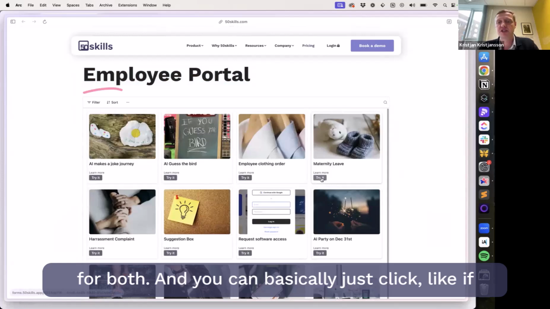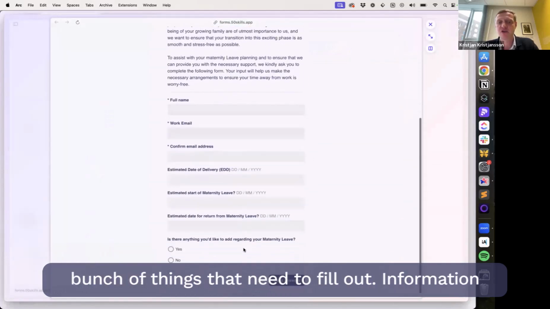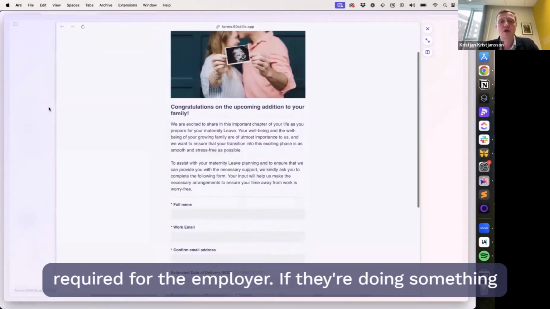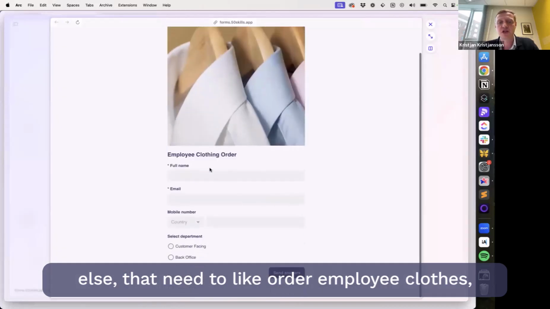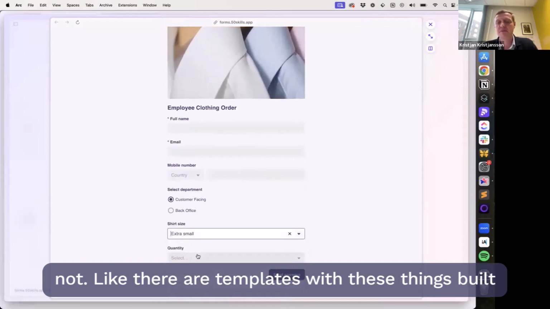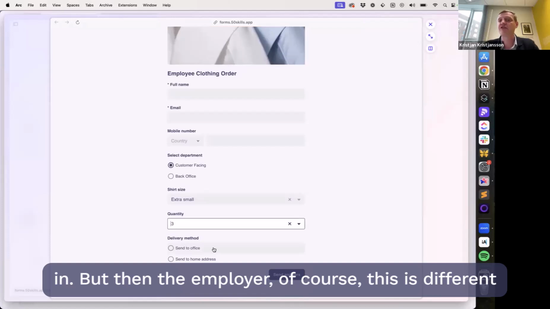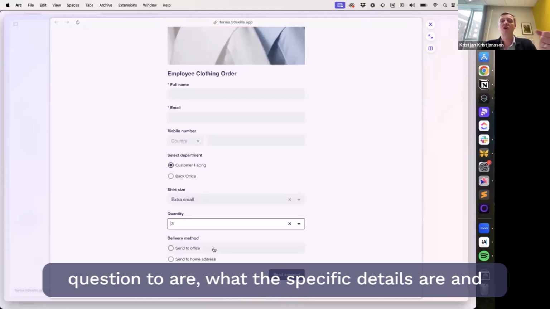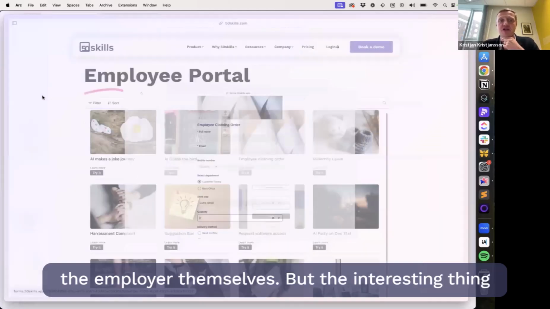And you can basically just click, like if someone is going on maternity leave, there's a bunch of things they need to fill out. Information required for the employer. If they're doing something else, if it needs to like order employee clothes, whatever it might be, like they're customer facing or not, there are templates with these things built in. But then the employer, of course, this is different for every employer. So what the specific questions are, what the specific details are, and rules and everything, this can all be configured by the employer themselves.